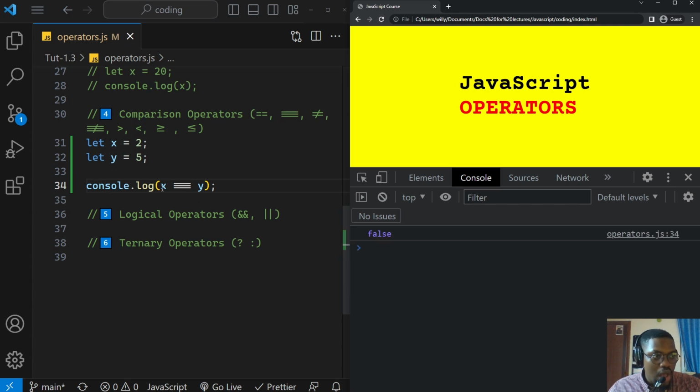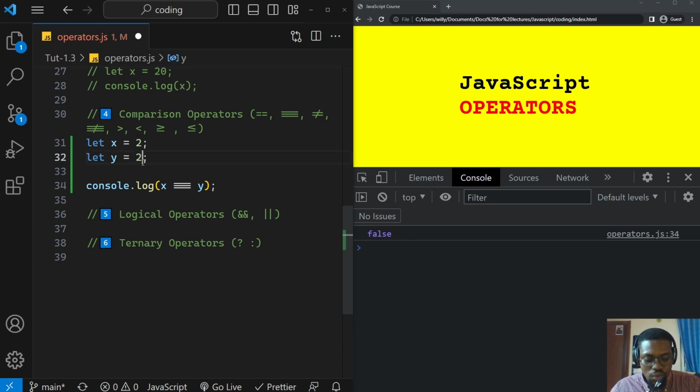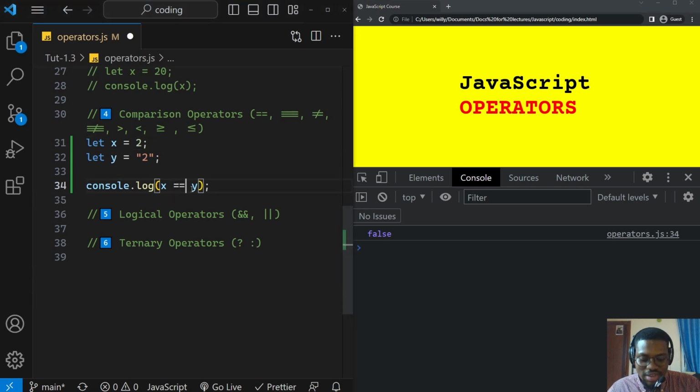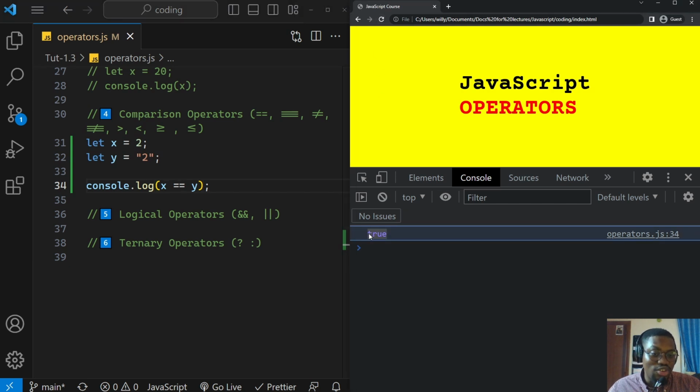Now, how is this triple equal sign different from the double equal sign? Let's say we have this value here. Let's change this y to 2 and make it a string, so a string 2 like this. Now, when we refresh our browser here, we can see that the value is false. But in the case of the double equal sign, let's refresh the browser again. Now the double equal sign tells us that it is true.